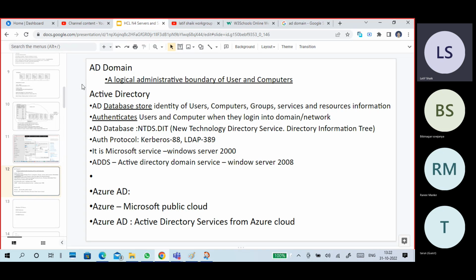Active Directory is a Microsoft service. It was introduced in Server 2000, and it is there in Server 2003 also. The name changed in Server 2008 onwards. It is Active Directory Domain Services.